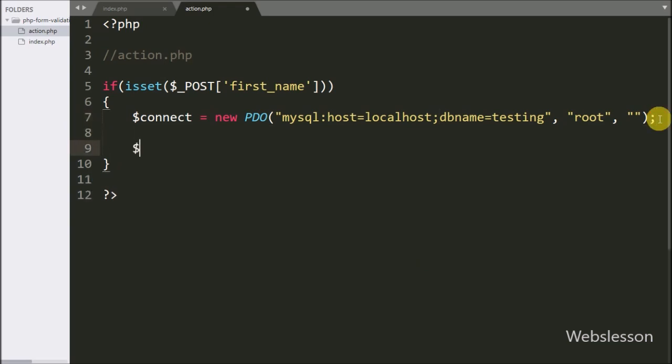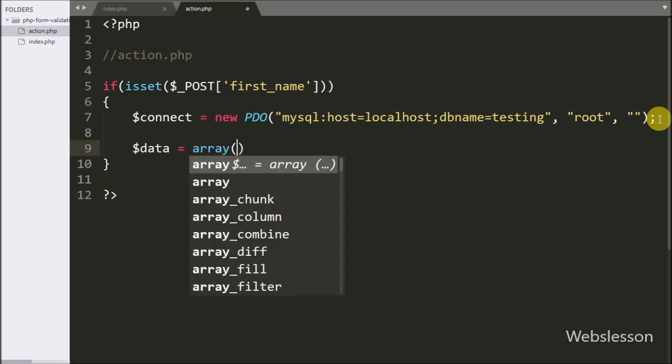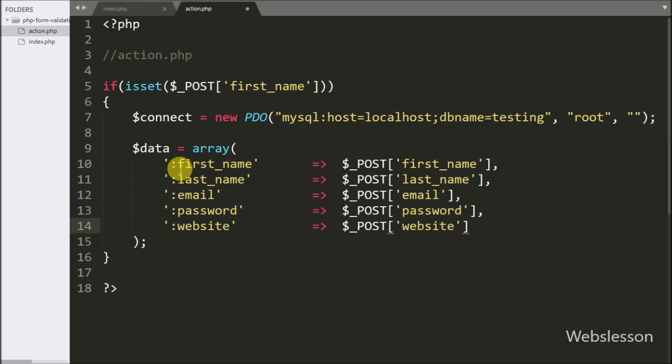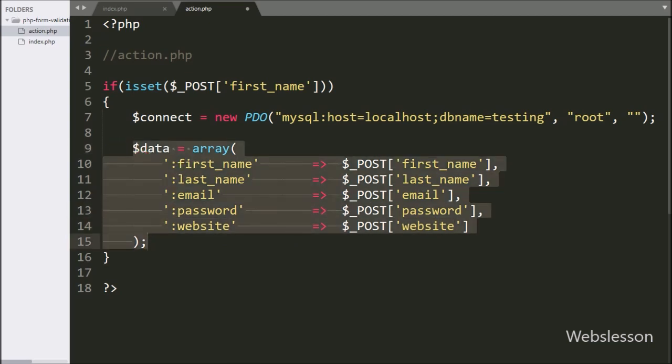After making the database, now we have to write the $data variable equal to an array, with the first name key getting its value from the $_POST first name variable, the second key last name from the $_POST last name variable, the third key email from the $_POST email variable, the fourth key password from the $_POST password variable, and the last key website from the $_POST website variable. This way we have stored all form data into the $data variable in array format.